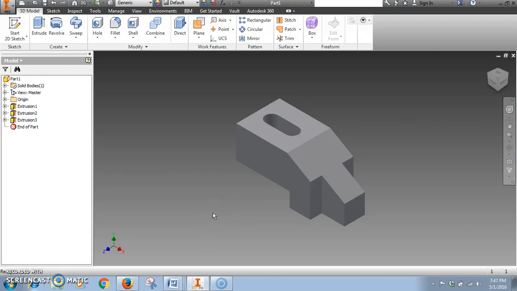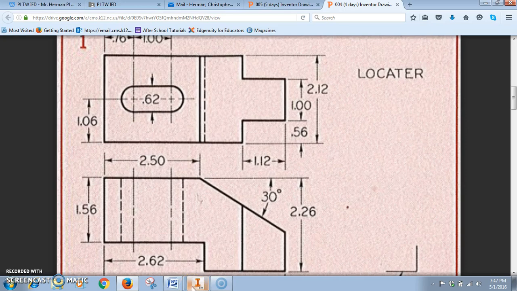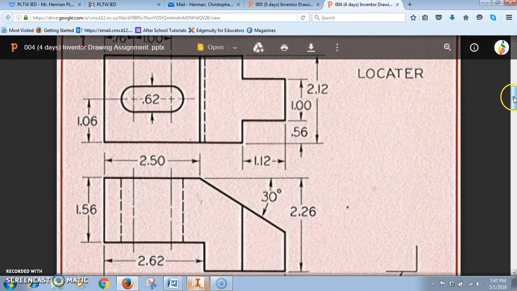Alright, so this is part 2 of the locator. By now you should have already created this in the first video tutorial. This is going to be part 2. I'm going to show you how to dimension this and put in an orthographic or multi-view drawing, however you want to call it. But again, this is the project that we're working on.